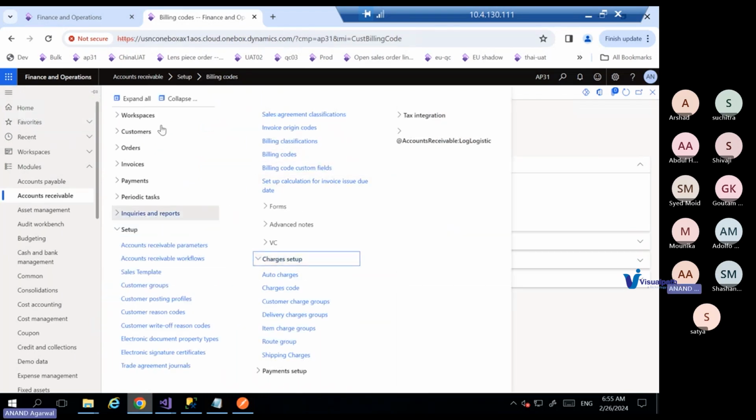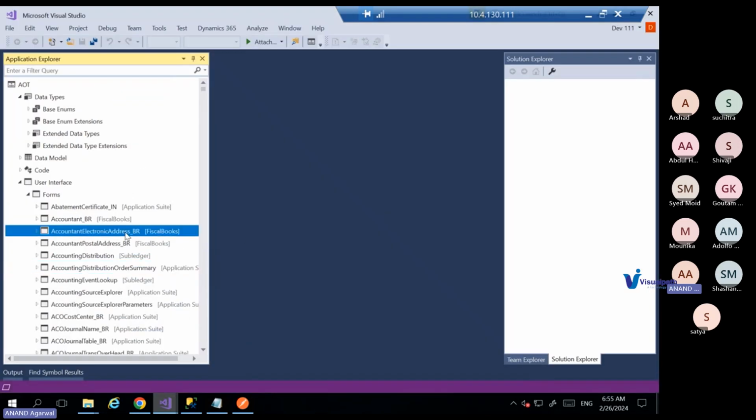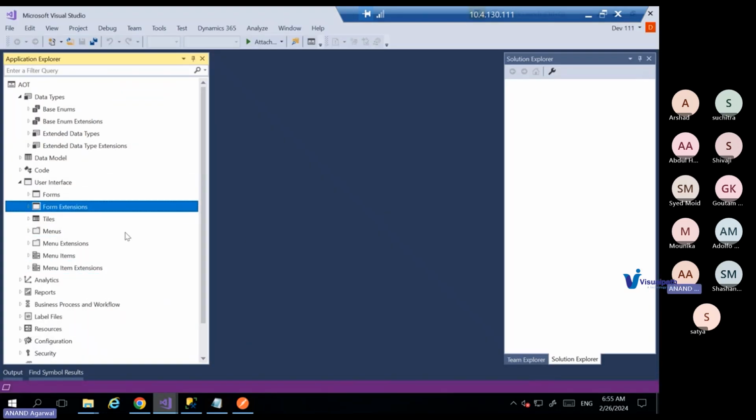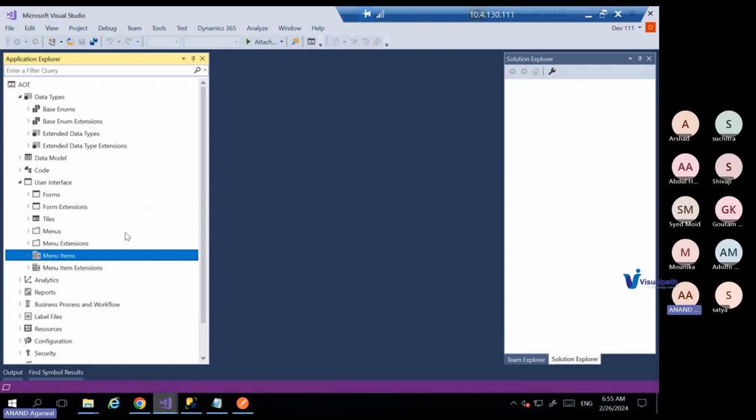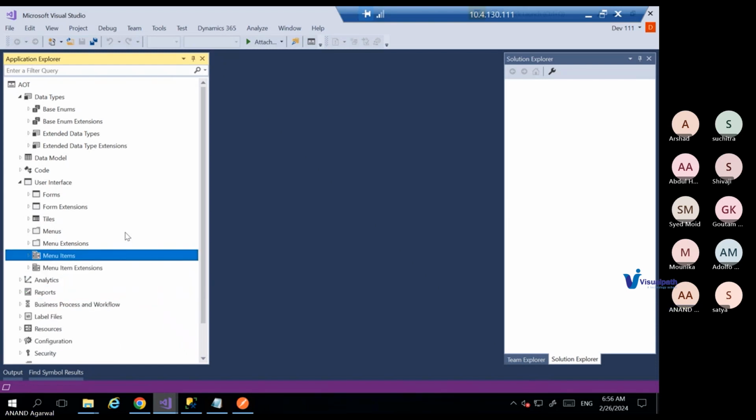So multiple form patterns are available if you want to create a drop dialog, dialog form, and a detail master, detail transaction. Multiple patterns are available. Then we have menu items. Menu item is basically applicable for three types: display is applicable for forms, output is applicable for reports, and action is applicable for classes. So during our training, I will teach you all types of menu items.